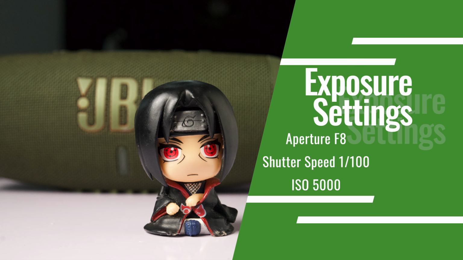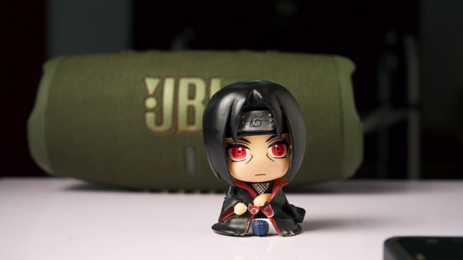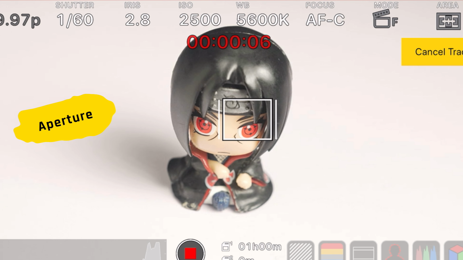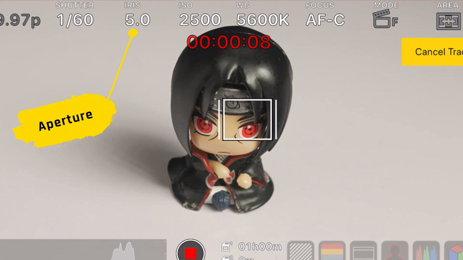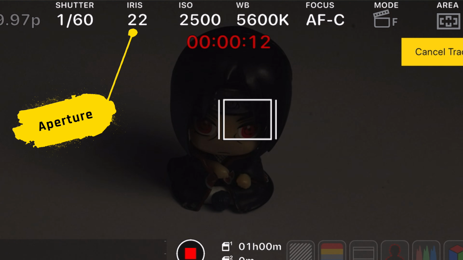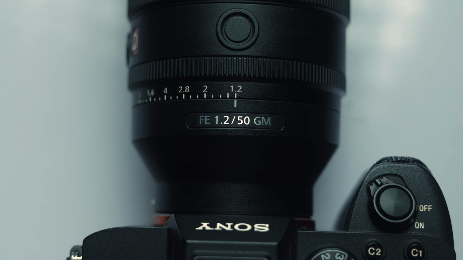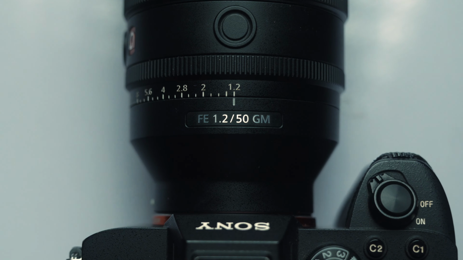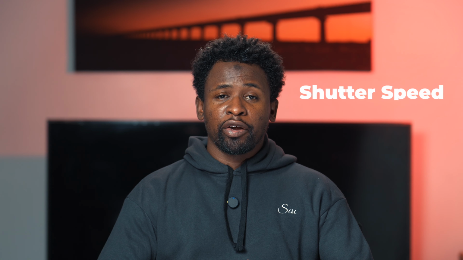So an aperture of f2.8 or f1.4 or thereabout allows a lot more light into the camera sensor, while an aperture of f11, f16, f32 or thereabout reduces the amount of light that comes into the camera sensor via the lens. Shutter speed. This is the duration of time you allow light to come into your camera sensor.